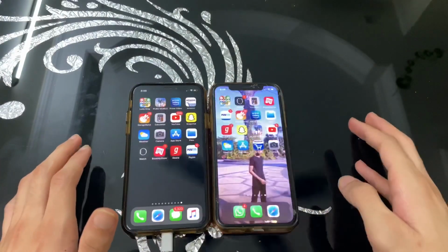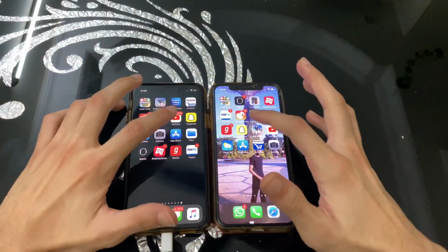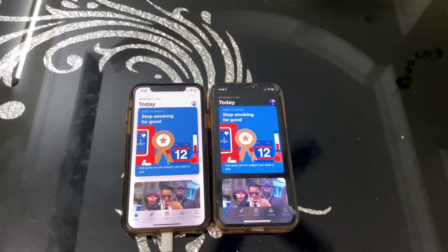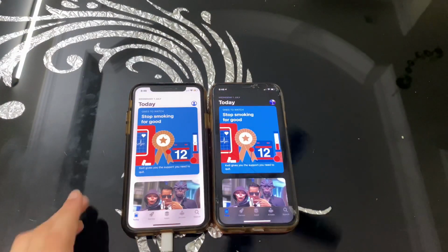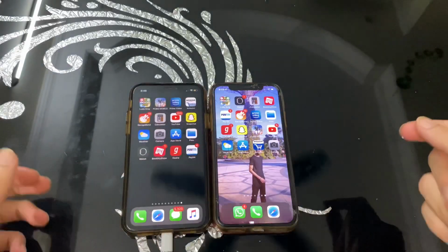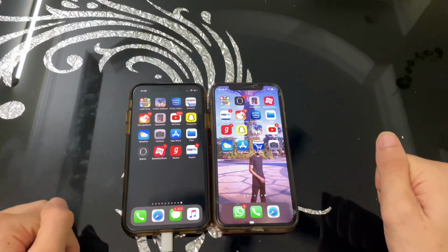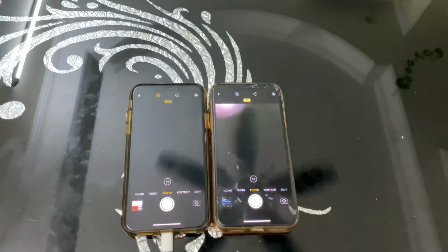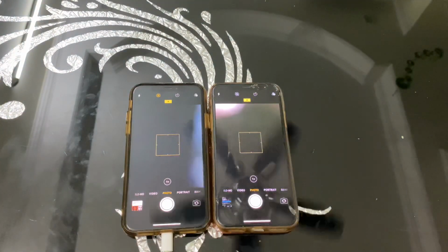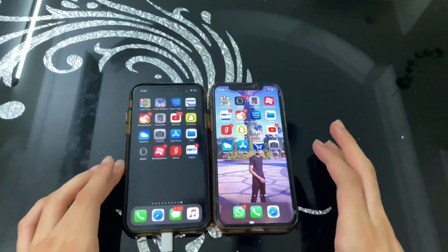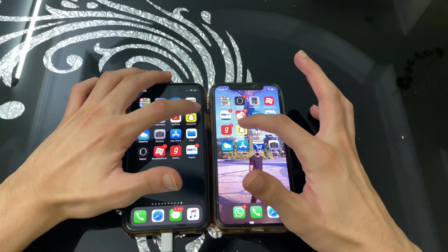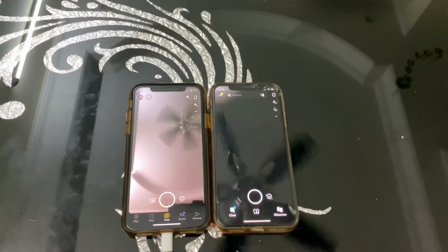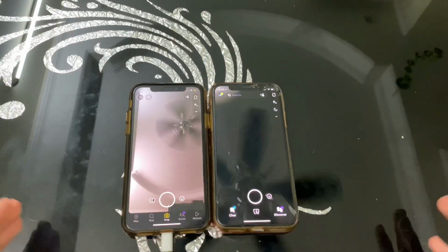Now let's go to the App Store in 3, 2 and 1. Slightly faster on the iOS 13 I guess. Let me know if I am wrong in the comment section down below. Now let's go to camera in 3, 2 and 1. I guess it was faster on the iOS 14. Now let's go to Snapchat in 3, 2 and 1. Faster on the iOS 13 I guess.